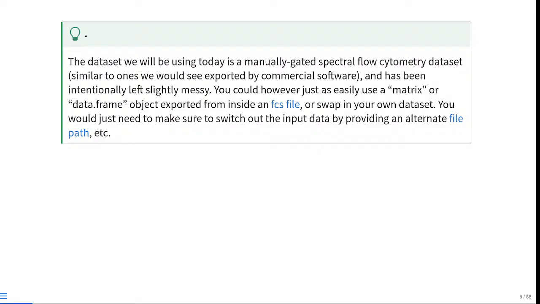However, if you wanted to work with a different data set, you could just as easily swap in a matrix or a data frame that we learned how to extract from an FCS file last week, or if you have your own data, exported through whichever commercial software you're using, you could just as easily switch that in for today's lesson and do it with your own data set. You just need to make sure you set up the file path to point at your particular file, not the actual data set that we provided for the course.